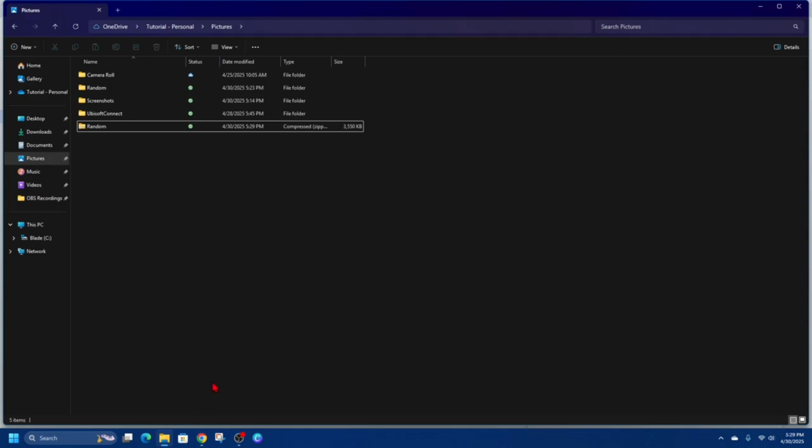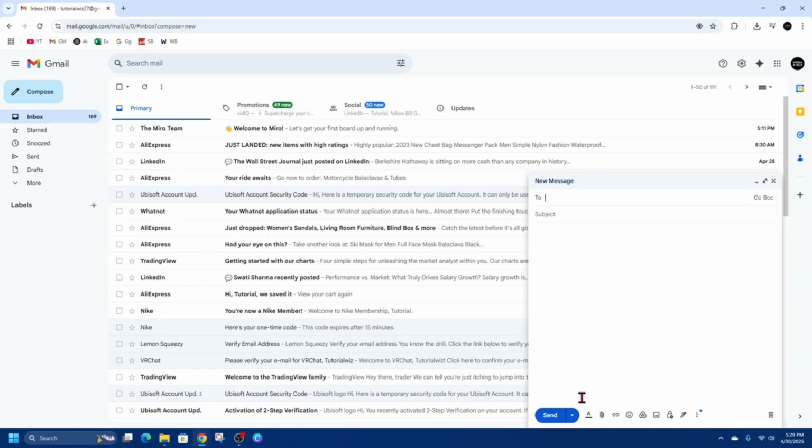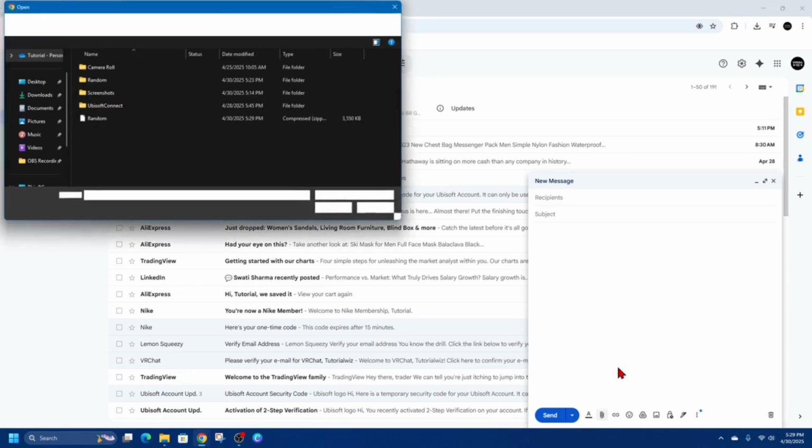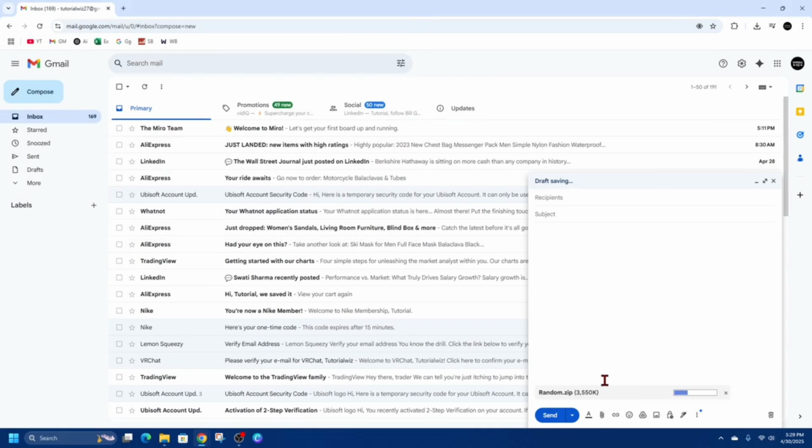Then from here, go back to Gmail and click on compose. At the bottom, we've got attach files, and go ahead and attach that zip file we just made. As I said, it's 3.5 megabytes in size. Then put whatever in the body, the subject can be whatever, and then I'm just going to send it to myself.